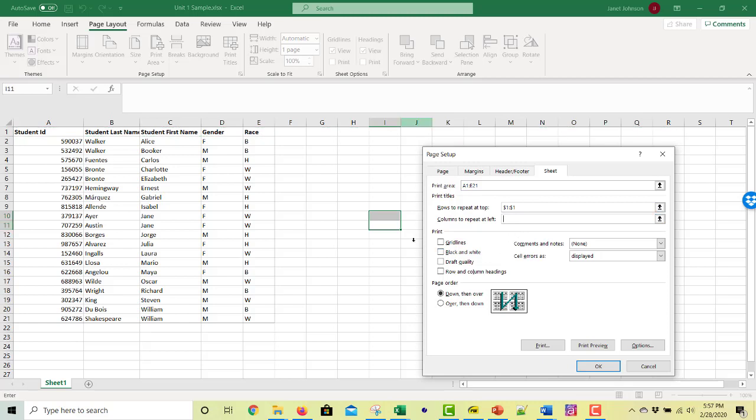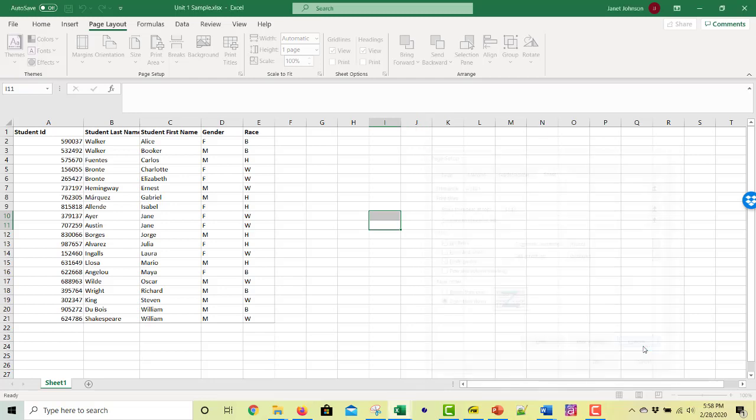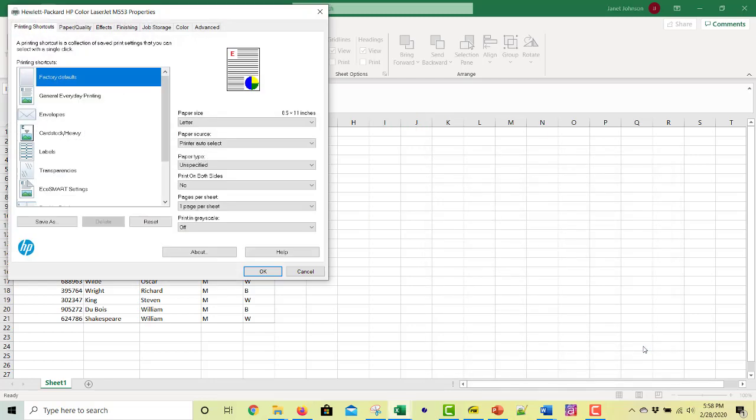You might want the columns at the left to repeat if something is a lot of data moving right to left. You can print with or without your grid lines. Draft quality, I don't know what that does nowadays. And then how do you want it to print? If you've got way more than fits on one page, do you want it to go down and then start here, or do you want it to go over and across? And then what are your other options? What size you're going to print on.